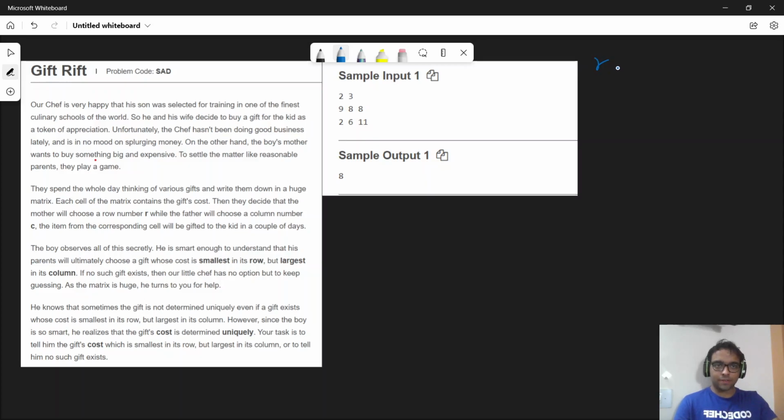Now, basically, you are given R, C, which are nothing but the dimensions of the matrix, and you'll be given a matrix of R cross C size, right? Here, if 2 cross 3 is given, you'll be given a 2 cross 3 matrix. Now, you'll be given some values in your matrix. What you have to do is find the value that is smallest in its row and largest in its column.